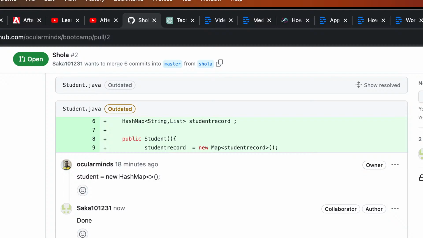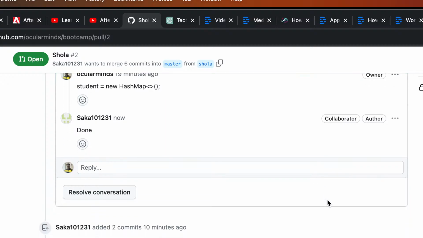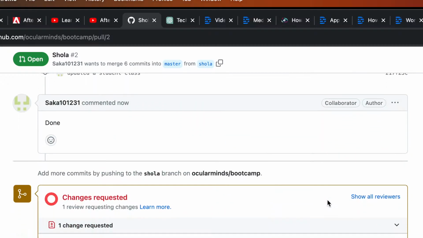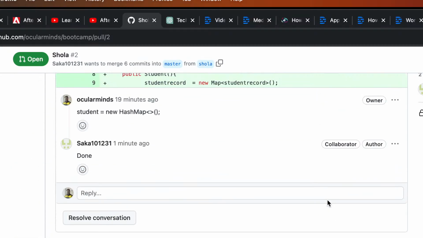After you have replied done, you need to click resolve conversation. There is a resolve conversation button under the reply. For every comment that you have fixed, click the resolve conversation button.